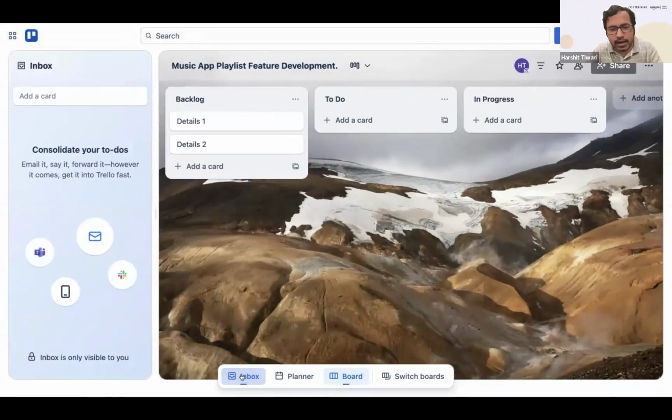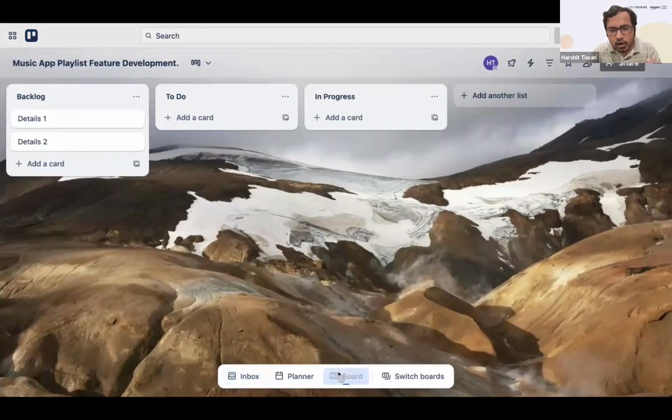You click on it, it comes back again. You click on it, that part is gone. Only the board is active. So if you just want to see the board, this is for the board. If you want the planner, you click on this. If you want to switch boards, you click on this. If I just want to look at the board, only my board is visible.